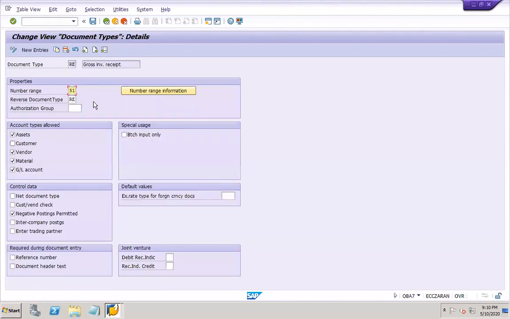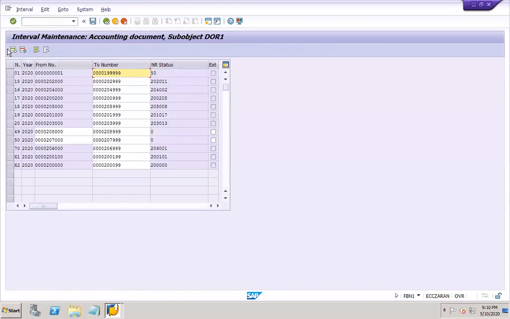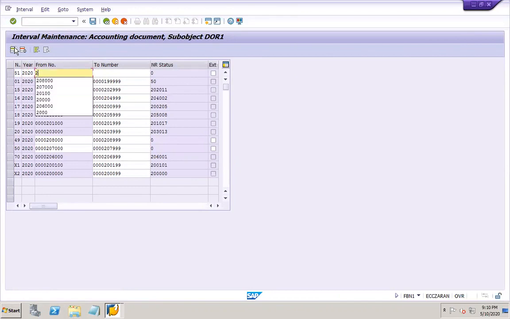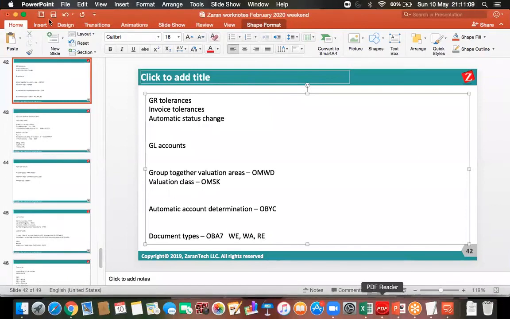RE invoice receipt 51 is the number. So these three document types you will have to define. Okay.